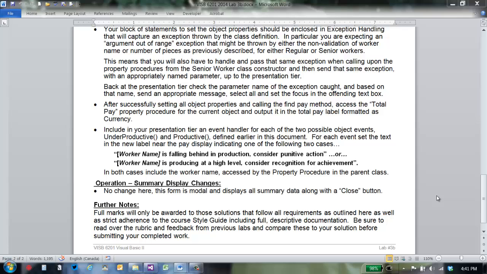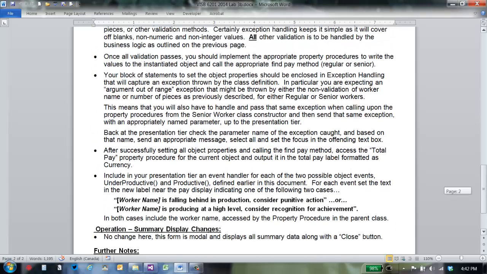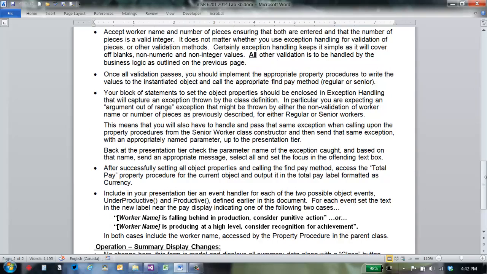Once we successfully set those properties for an object, you've got to call the find pay method on the applicable object, whether it's a senior worker or a regular worker. And it's at this point where you may actually raise an underproductive or productive event. Should you raise those two events, different messages should be displayed on the new label that you've placed on the form. Some significant changes, some small changes, and the summary display has no changes. Lots here to plan for in the way of changes, and hopefully this walkthrough will help you in your planning.